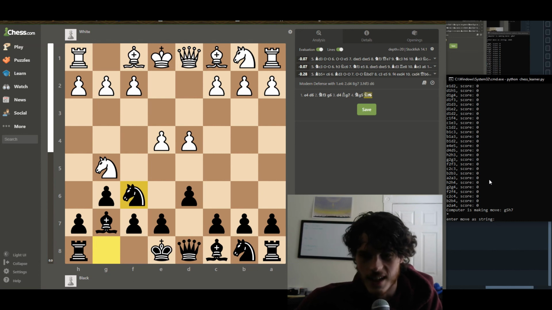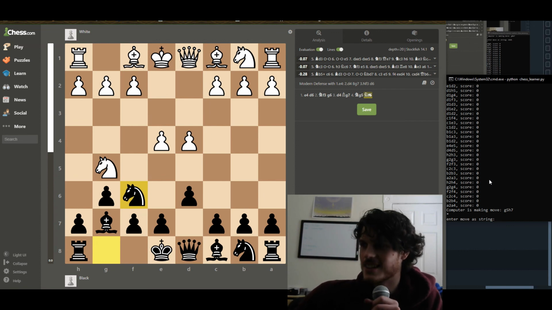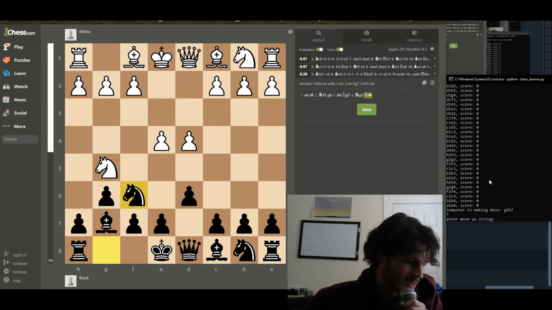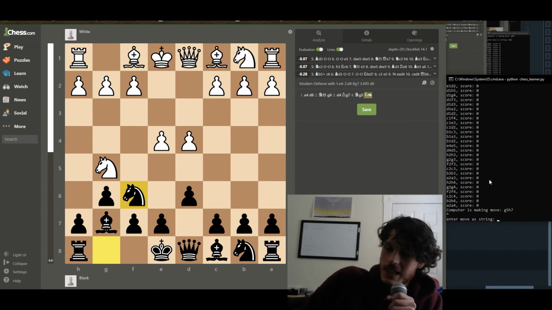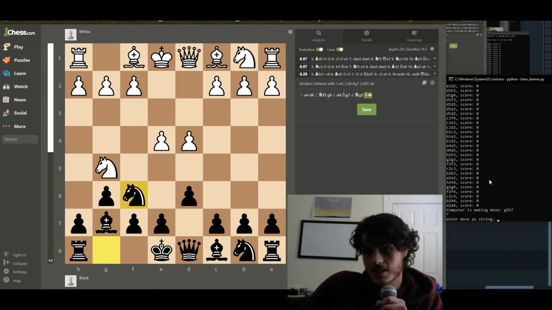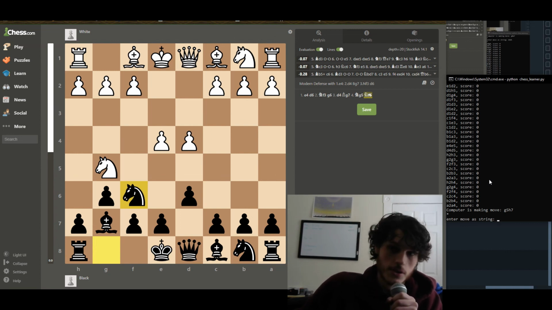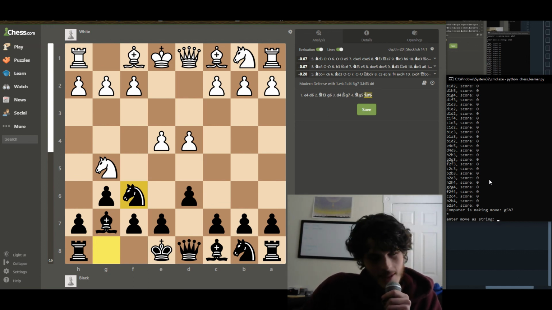So I think I'm going to shelve this for now, and maybe return to it at some point in the future. But I made a chess bot that beats Stockfish. I can say that, to be fair, it learned to play Stockfish moves to beat Stockfish, but it beat Stockfish.